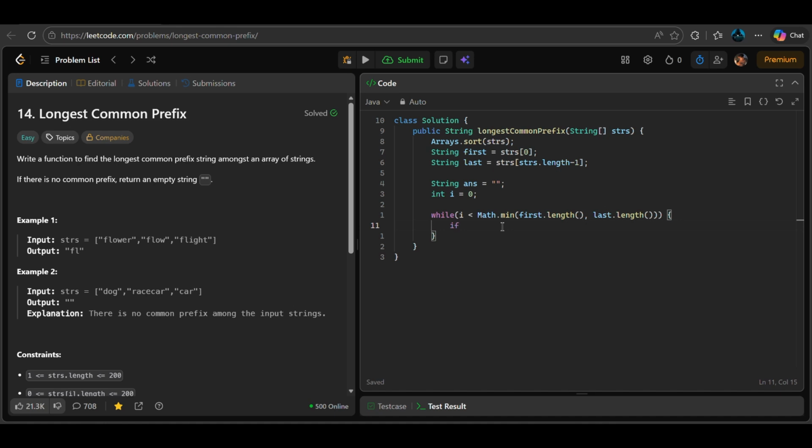And then we need to compare the characters. If the characters are equal, for that we write first.charAt(i). If it is equal to last.charAt(i), then we simply add the character into our answer, first.charAt(i), and increment i also.